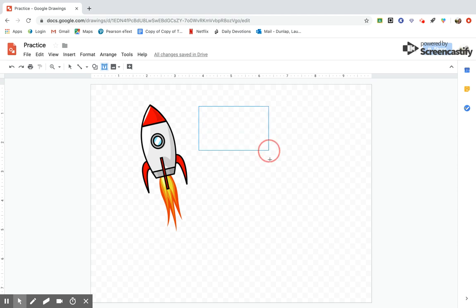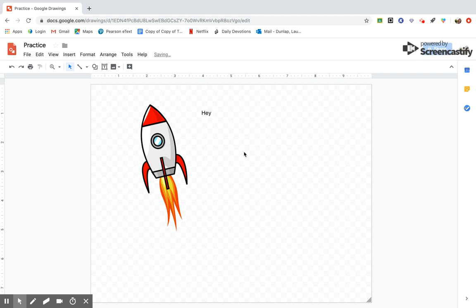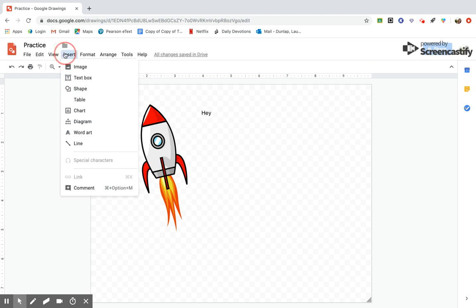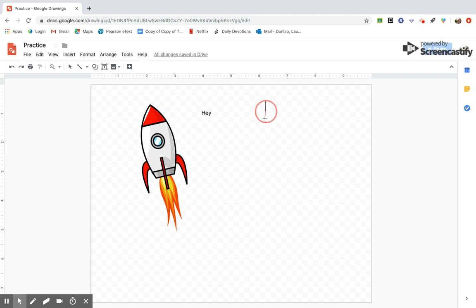You can also come over here and insert a text box. You can make it as big or as small as you want. And there you go with that. There's also a bunch of shapes to choose from. You have squares, triangles, all kinds of shapes that you can use, and it's pretty easy. You just select which one you want. You can make it as big or as small as you want, whatever shape that you feel like using.